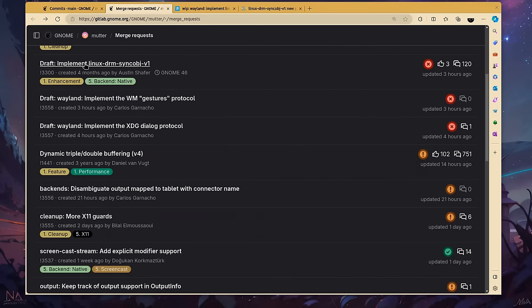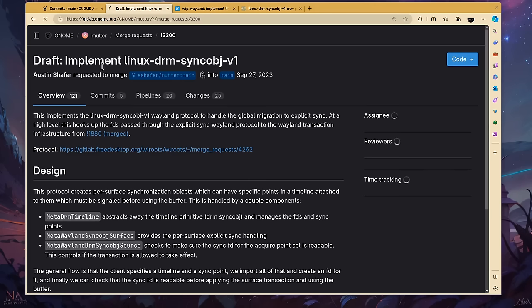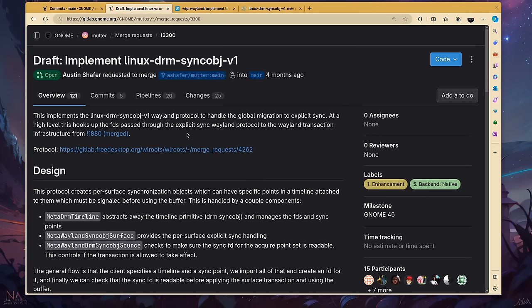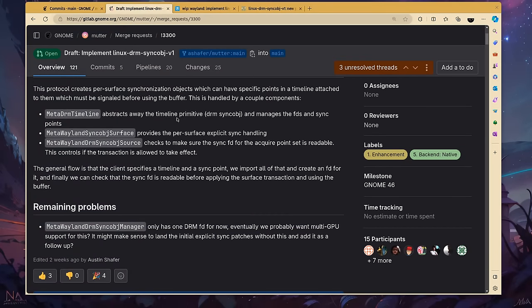The second is the implementation of the synchronization objects Wayland protocol, also planned for GNOME 46. That can improve the desktop experience by allowing more parallelism and efficiency in GPU usage by synchronizing different types of GPU work, such as rendering, compute, and copy operations.